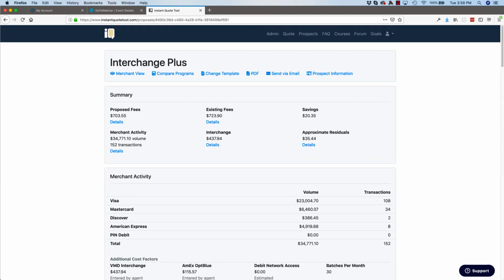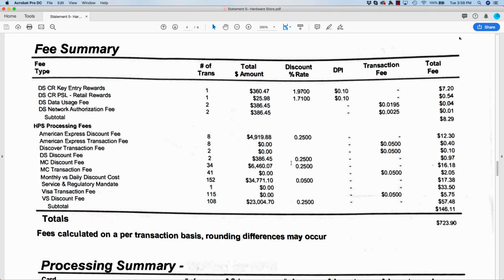Any questions on this before we jump over to some other things here? Monthly versus daily discount, 5 basis points. Yeah, you know what? I forgot about that. Let's take a look at that again. Monthly versus daily discount, 5 basis. That's it right there, isn't it? That's $17.38 right there. Yeah, that's actually a really interesting one.